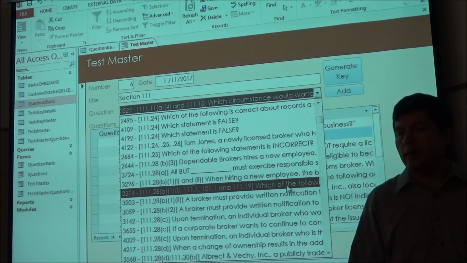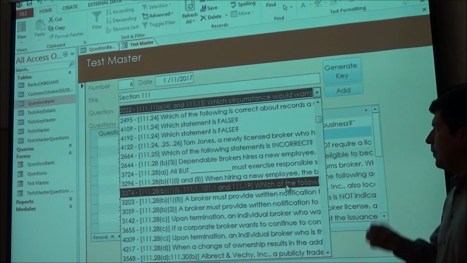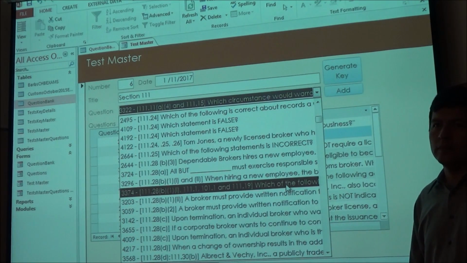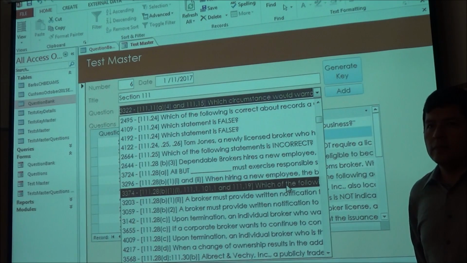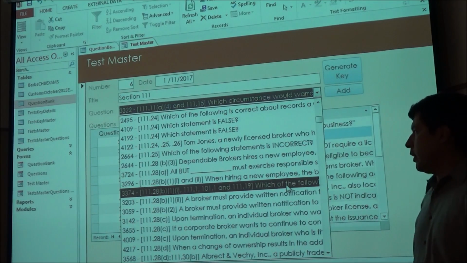And the sorting on the left, the first number that appears, they're not going to be in exact order, because it will recognize 111.19 before it will recognize 111.2, because it's a text filter. That's not so bad. Okay.